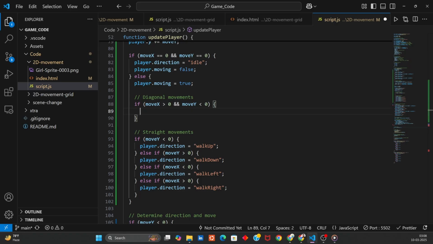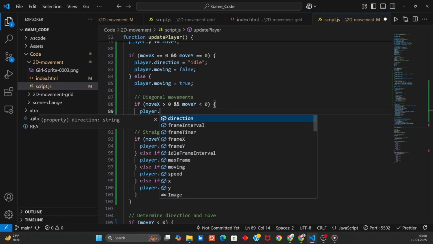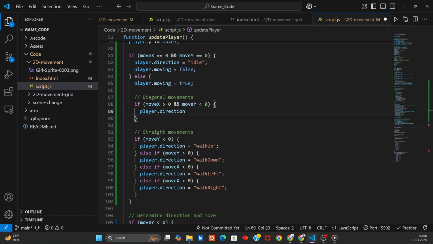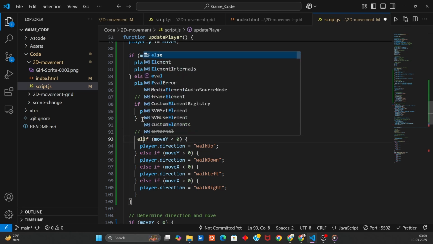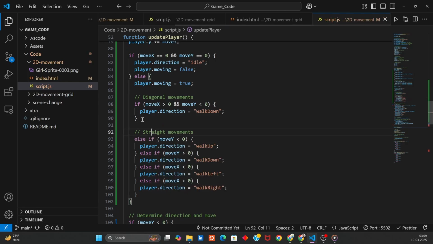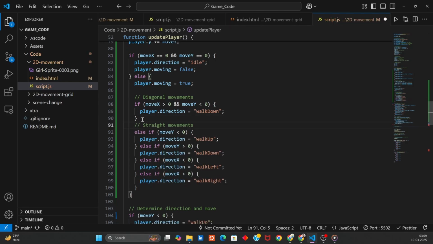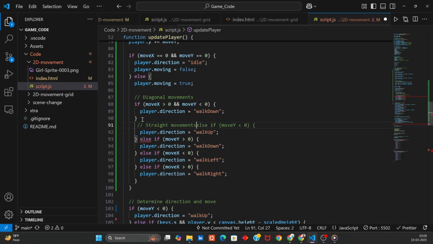So in that case, what we want to do is set player.direction to be walk down. Let me check once again. One more thing we need to keep in mind is that we cannot have two ifs here, because a player moves in one direction at a time. So only one of these cases should be triggered. Here it should be an else if, a continuation of this one. Let me just keep the else part here.